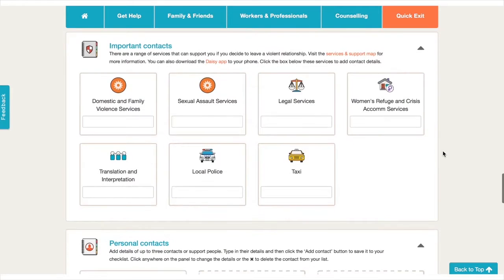Important contacts. These are the services you can contact if you need support. The heading Important Contacts is clicked. The page expands to reveal a series of buttons labelled Domestic and Family Violence Services, Sexual Assault Services, Legal Services, Women in Refuge and Crisis Accommodation Services, Translation and Interpretation, Local Police, Taxi, and lastly the Add Items button.